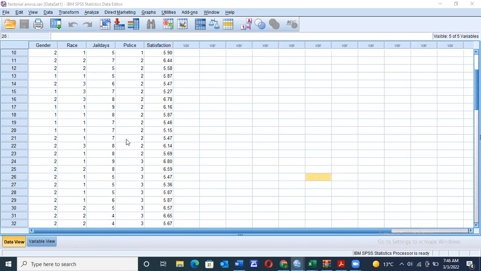Today we are going to look at how we can do factorial analysis in SPSS. Factorial ANOVA analysis is normally used to determine whether there is an influence of two or more independent variables on one dependent variable. For example, we can look at how level of education and gender have an impact or effect on somebody's interest in politics.